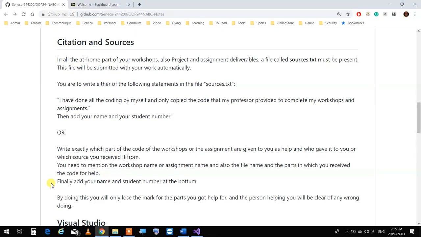With every single workshop of mine, a file will have to be submitted. You will see when you try to submit, it won't let you submit unless you have sources.txt over there, okay? In sources.txt, either you write, I have done all the coding by myself, only copied what the professor provided, and you write your name and student number. That means you are signing that this work is mine and no one else's. Or you write, I took this part from John, this part from Jane, that part from Jill, and you give the credit to them.